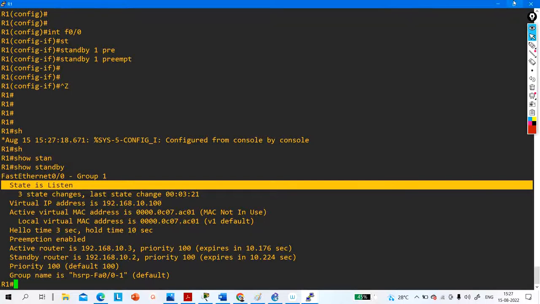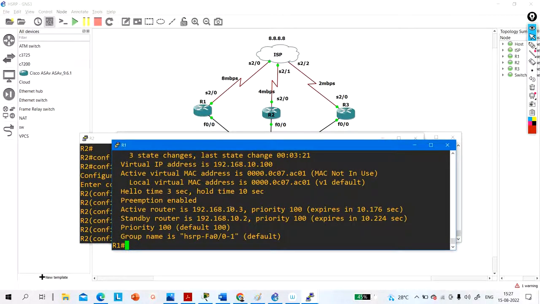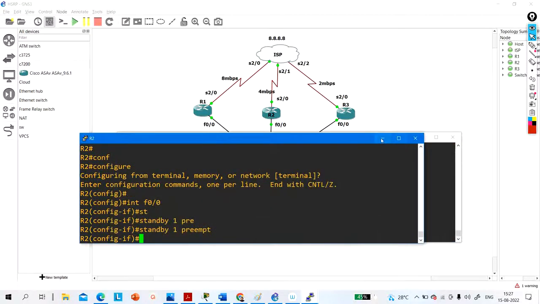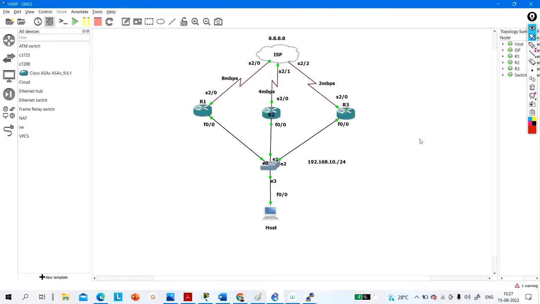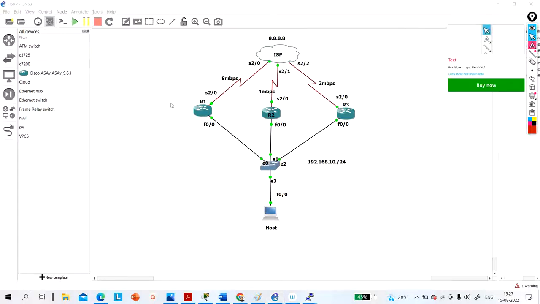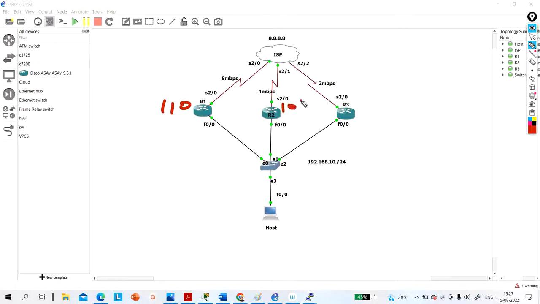So what we need to do now? We need to change priority on R1. So I will configure priority 110 on R1. Here I will configure priority 105, and here priority is by default, that is 100. Now once I change priority, the router which has the highest priority will become active router. So this router will become active router, this router will become standby, and this router will become listening. Now router will not check highest IP address, because priority is not the same now.